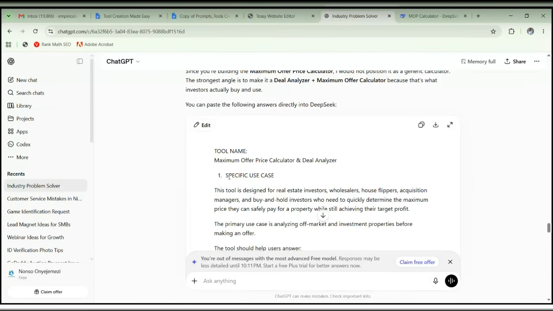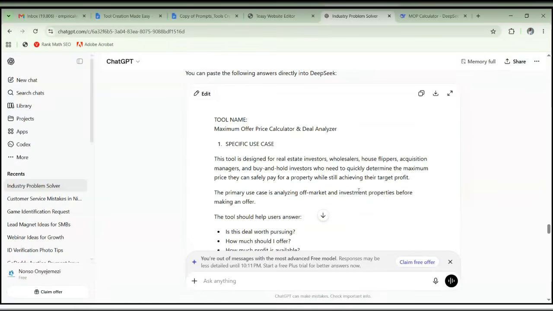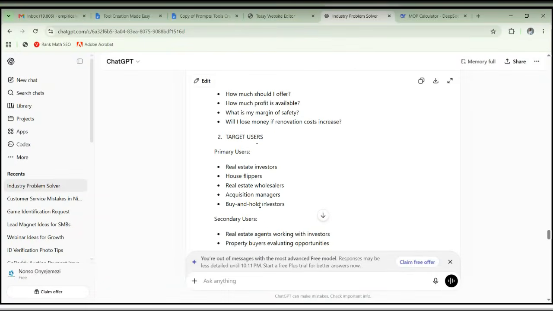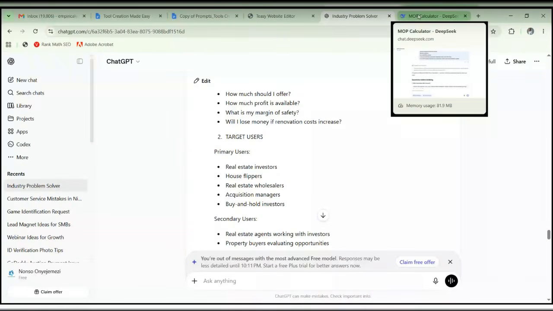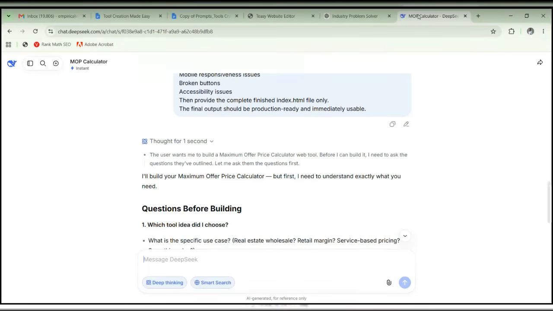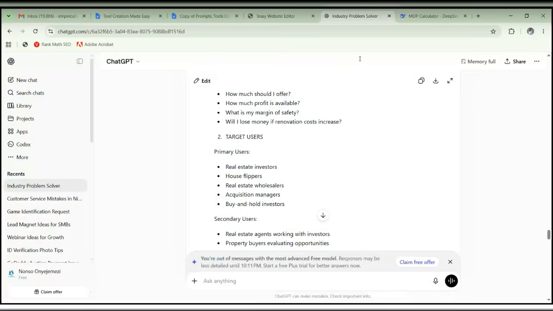Tool name, this, and specific use case. This tool is designed for real estate investors, this. And primary use, target users. These are all of the answers to the questions that DeepSeek asked us. I'm emphasizing this part because it's important so that you don't get stuck. And like I said, watch this video over and over so that you don't miss out on important things like this. So I have copied the answers.